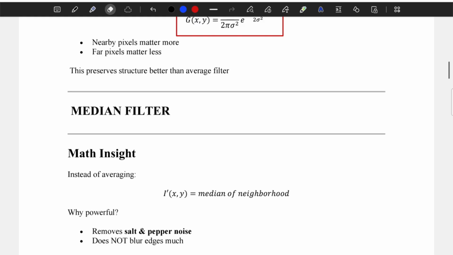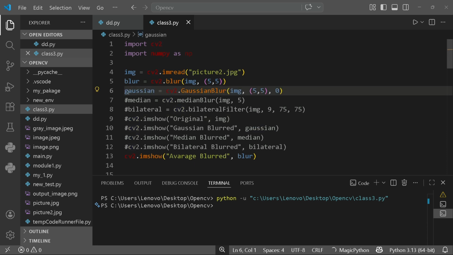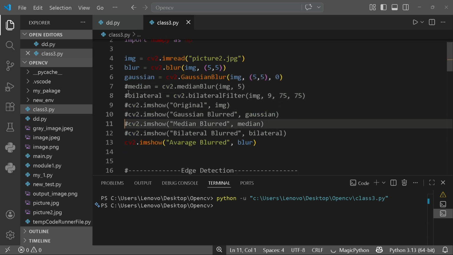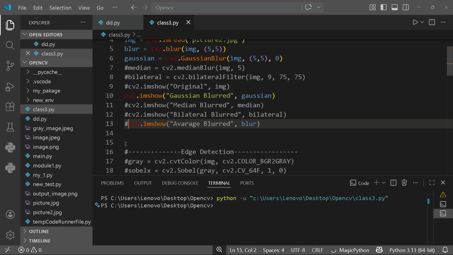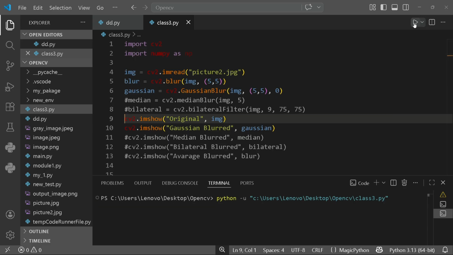Before moving on, let's see how Gaussian blur looks. Let's move to our terminal and see how it works. I'll comment it out, and let's see the Gaussian blur. If I run this, you can see this is the Gaussian blur.